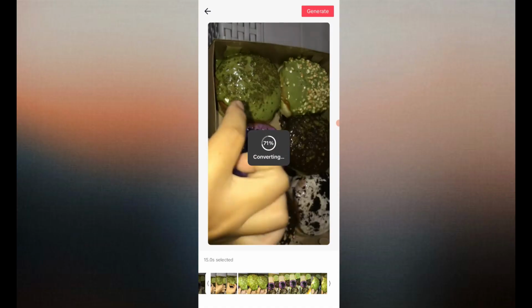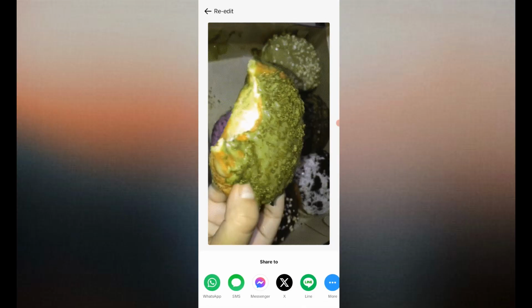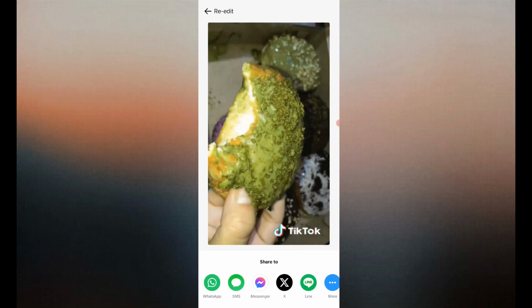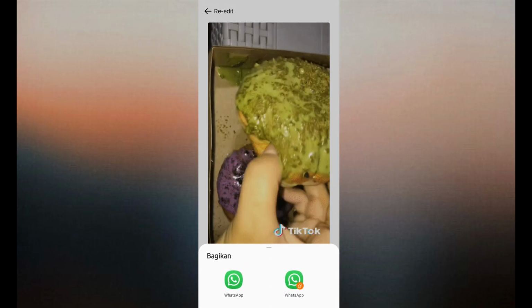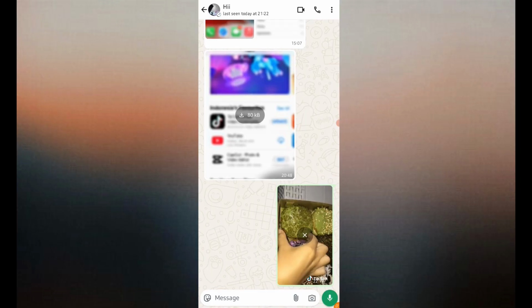Once the generation is complete, TikTok will show a preview and give you several sharing options. You can save the GIF to your phone's gallery or instantly share it through apps like WhatsApp, Instagram Stories, Twitter, or any messaging app. If you save it, you can access it from your phone's Photos or Gallery app, just like any other image or video file.